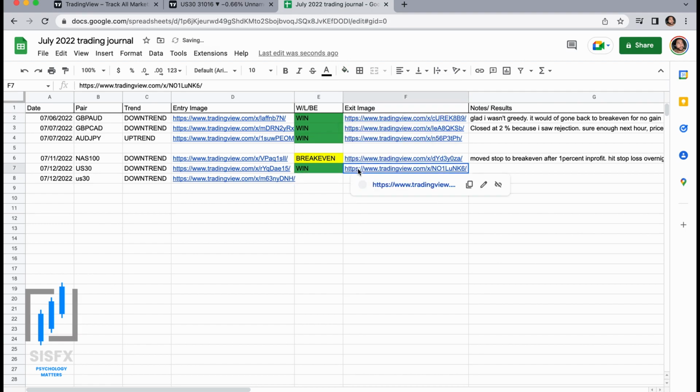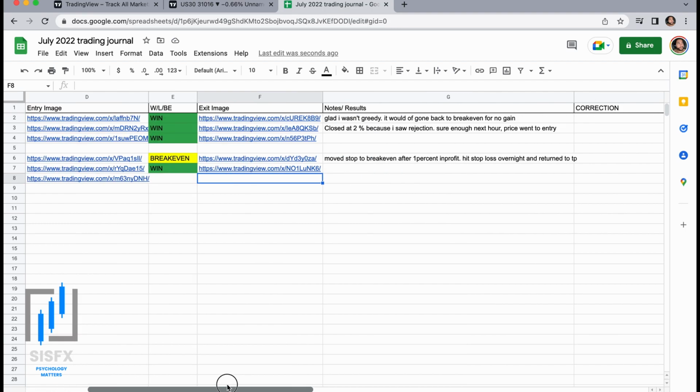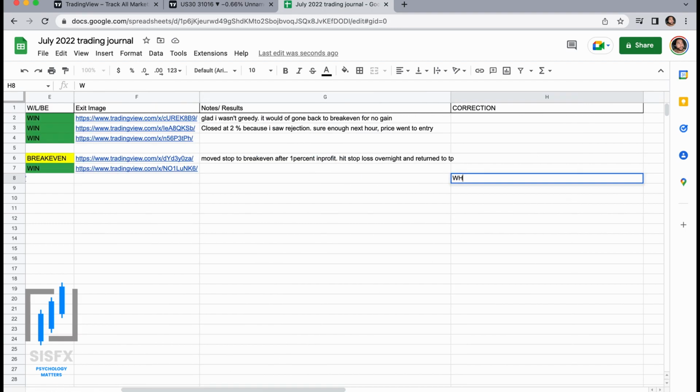But once it ends, you're going to do the same thing and you're just going to paste the exit image. Now let's say it was a loss. You can say something like, why did you trade a counter trade against the trend? So if you were to have that, you're probably not going to make that same mistake again because you keep looking at your corrections and you see that you keep counter trading. Maybe something's up. This is why you have a trading journal.